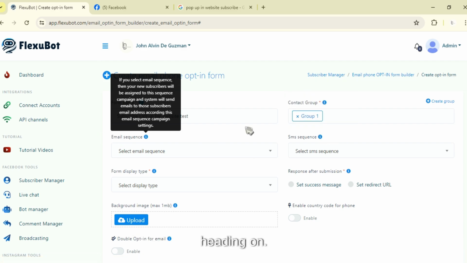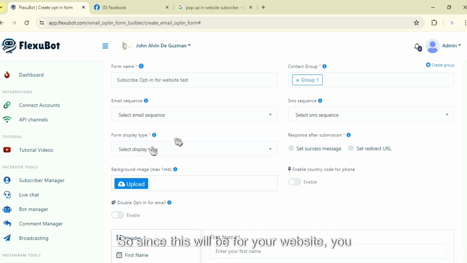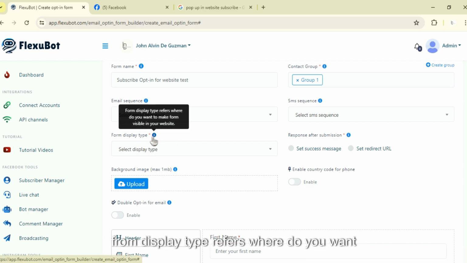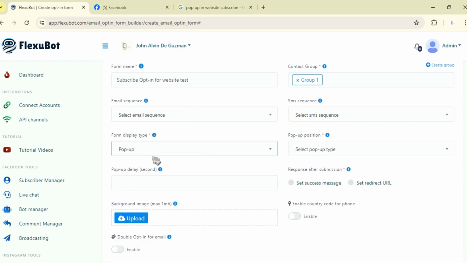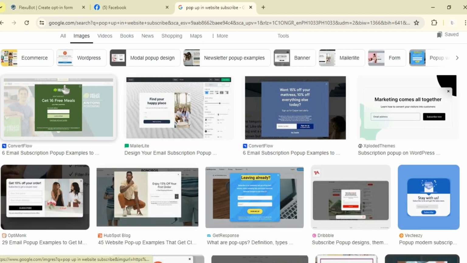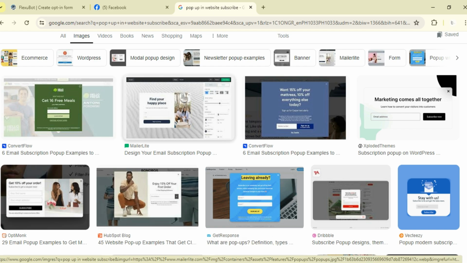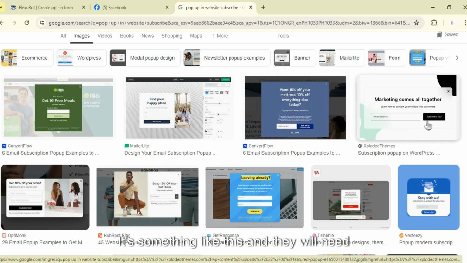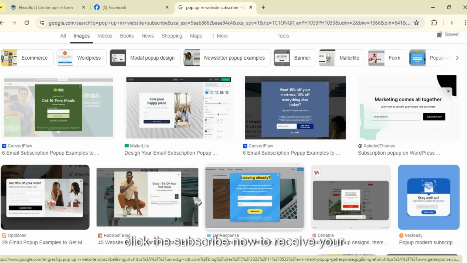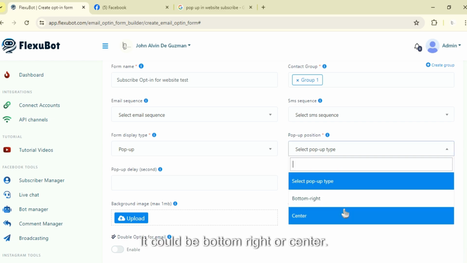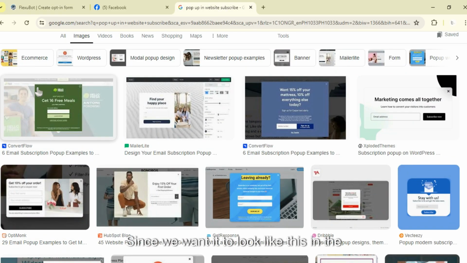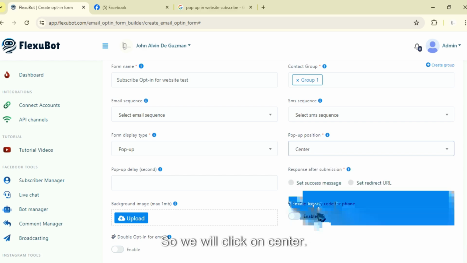Okay, heading on, since this will be for your website, you will be given the type of display that you want. Form display type refers to where you want to make the form visible in your website. For this tutorial, I will be selecting the pop-up, since this is how it will look when you have selected the pop-up in your website. There you have it. It's something like this, so they will need to click the subscribe now to receive your campaign messages. Heading on, you have the pop-up position. It could be bottom right or center. Since we want it to look like this in the center, we will click on center.